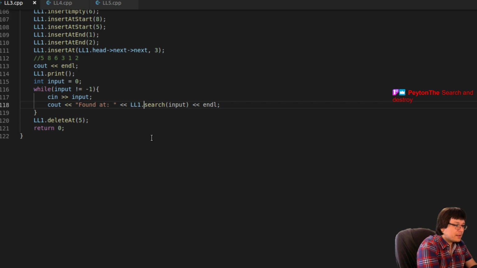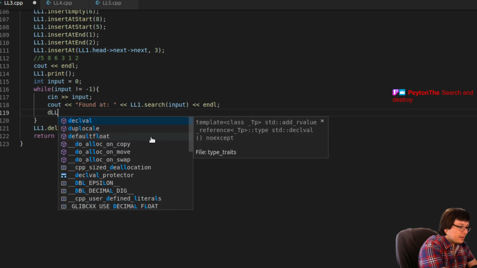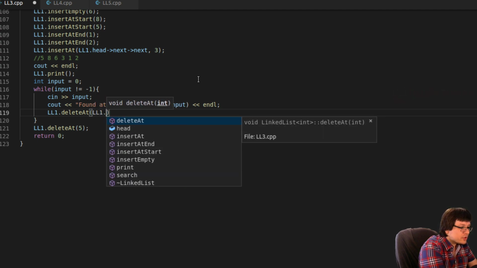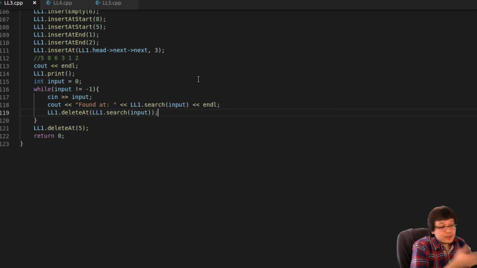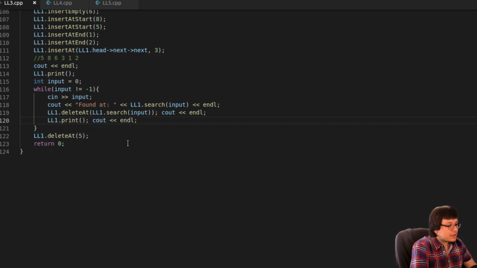Actually, well, let's leave that. And then we can say LL1 delete at search, or sorry, LL1 search, and then the input, because that's going to search and destroy per se. And after we do that, we probably want to call the print function again so we can see it with a line feed before and after, so it's nicely separated. So that's going to be sort of the, we already have a delete at function.